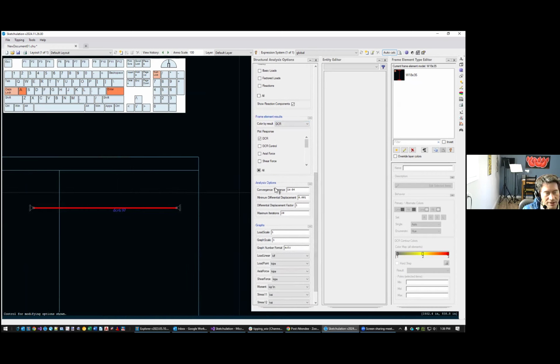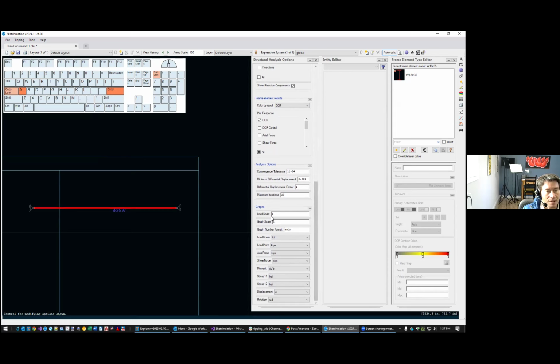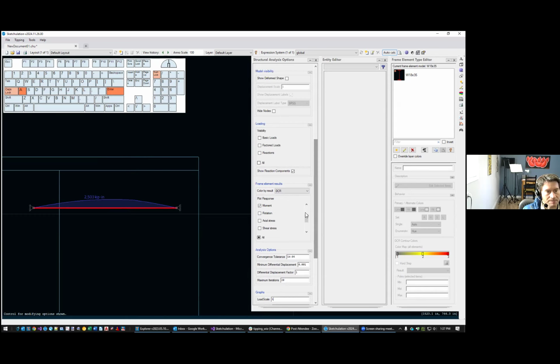Then other options here, you have convergence tolerance. That's really not relevant for the typical case because the linear elastic models converge all the time. But if you have a more complicated model, you might adjust some of these convergence settings here to help the model converge. And then you have options here like the load scale and the graph scale. So for example, if I want to see my diagram a little bit bigger for printing, I can increase the load scale. And then you have options for units, display units down here.